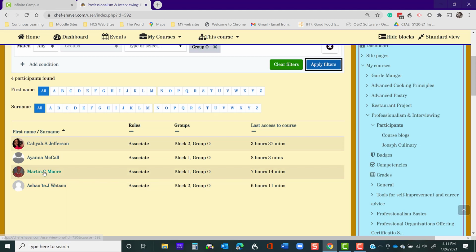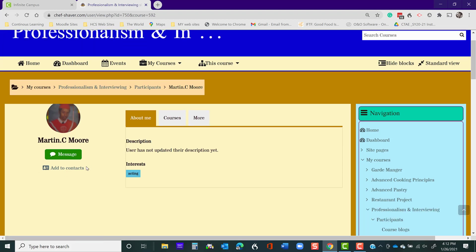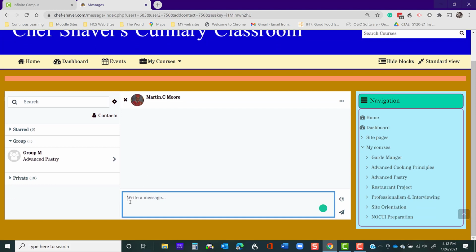Now, if she wants to contact those group members, if she wants to message them, very easy. Once again, just clicking on the name. She can click on message and write them a message, but since they are group members and they're going to be working on a project, and part of this course is also learning how to communicate and work with others, the smart thing to do is to go ahead and say, okay, I want to add Martin as a contact. Write your message in here. Very simple.